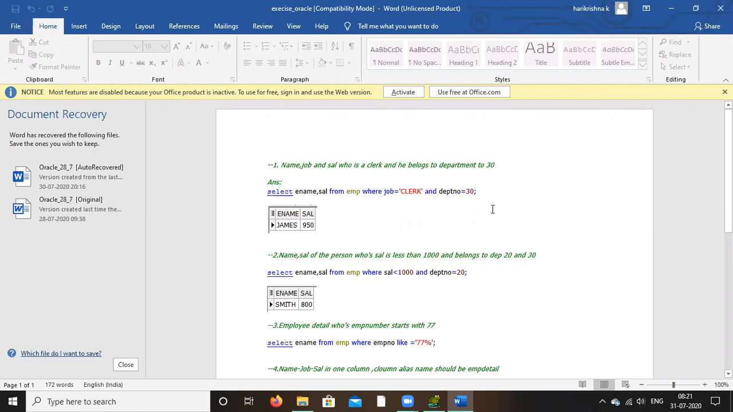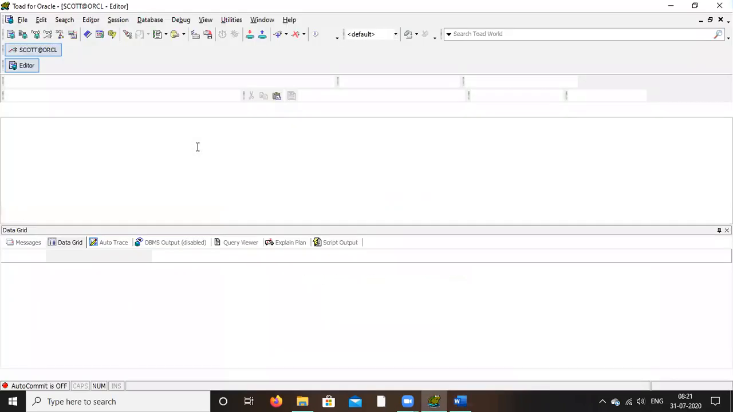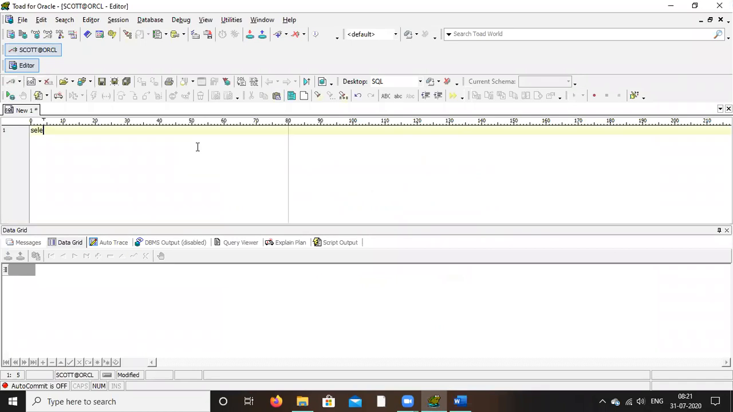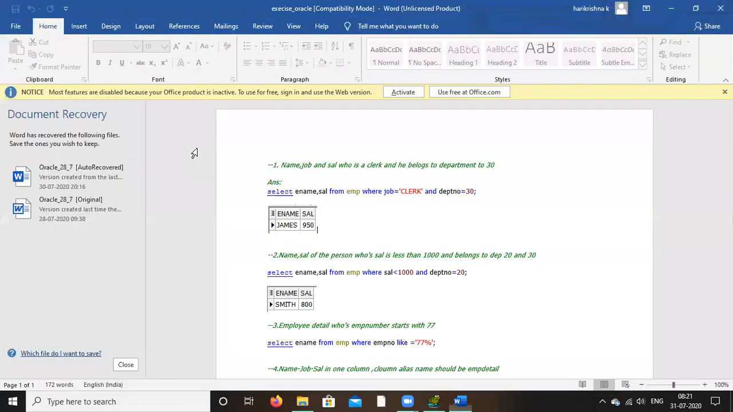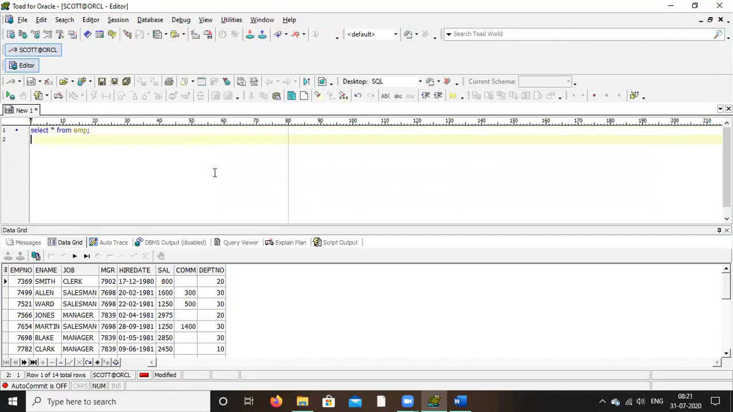Now go to Toad. Just do select star from EMP. Okay, go to that question. Who is a clerk? Okay, now where job equal to clerk and belongs to department 30. Perfect. So now go to Toad. Okay, so what you have to do, job equal to clerk and department equal to 30.